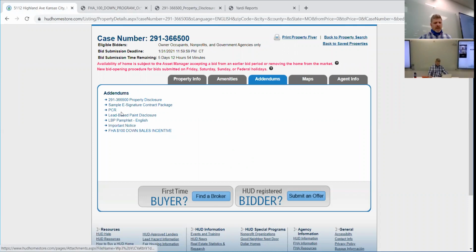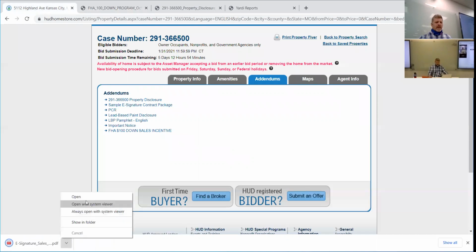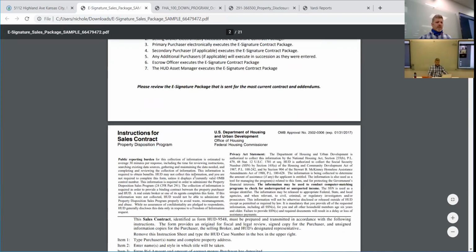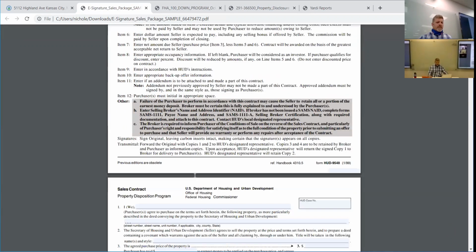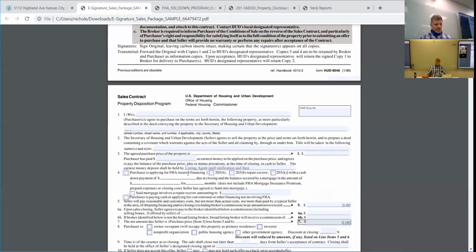Lead-based paint, which you're going to see normally. I've already shown you the property condition report. If your client wants a sample of what they're going to be ultimately signing, you can show them this. I do not want you to fill this contract out because it's not going to do you any good. If you are the winning bid, HUD is going to send you a packet with everything already populated and these blanks filled in the way they want it.